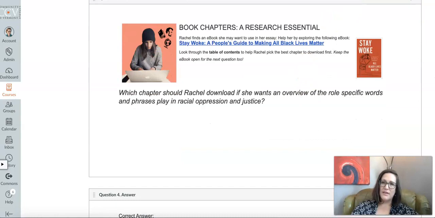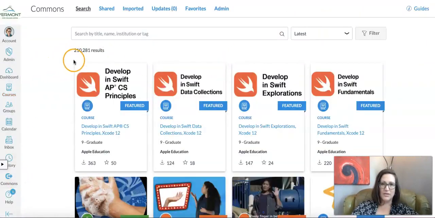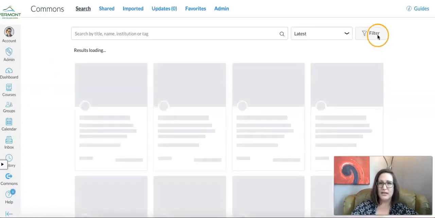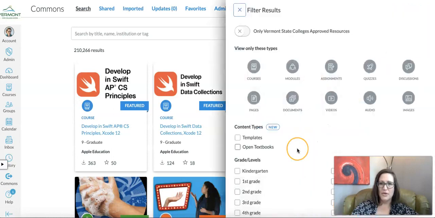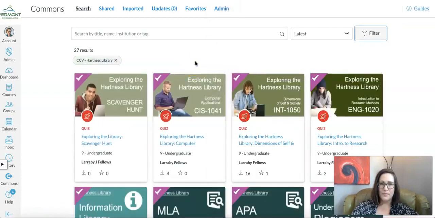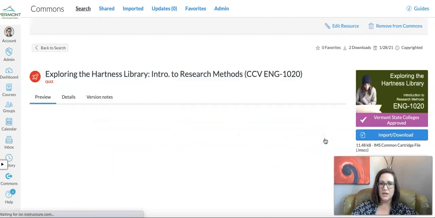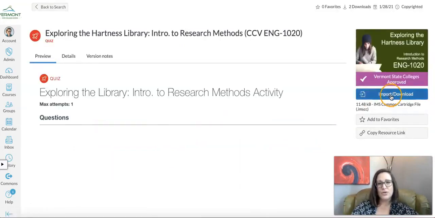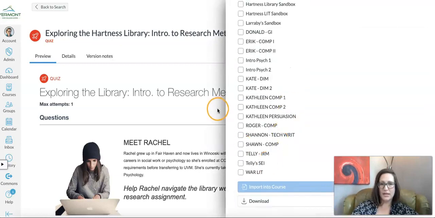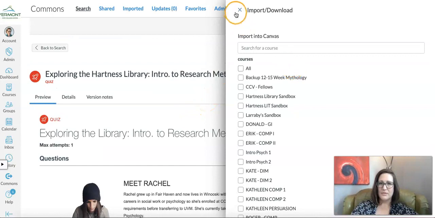The way that faculty find these is to go to Commons. So I'm going into Canvas and clicking on Commons, and then they would find them in the CCV Hartness area here. They would import them into their classes right here, where you click on import, download, and they would import it into whatever class they wanted. It would appear in their list of quizzes, so then they would have to go to quizzes and look at it, or they'd have to add it to a module themselves. And of course, we can help with that process as well.